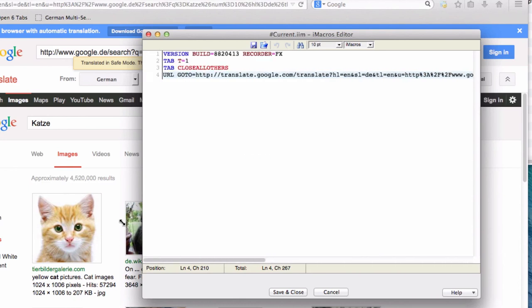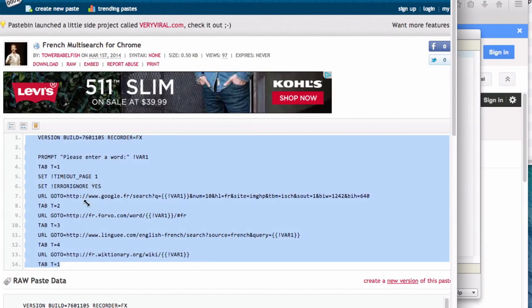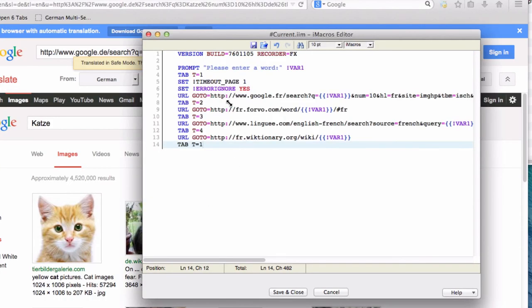If I go over here, I will select all this code, delete it, paste all the stuff from that pastebin thing. It's basically the same thing that we did before. I will copy this, I will paste it there, and then you can mess around with this code in Firefox. Okay, I can replace this not with forvo.com, but with some other website.